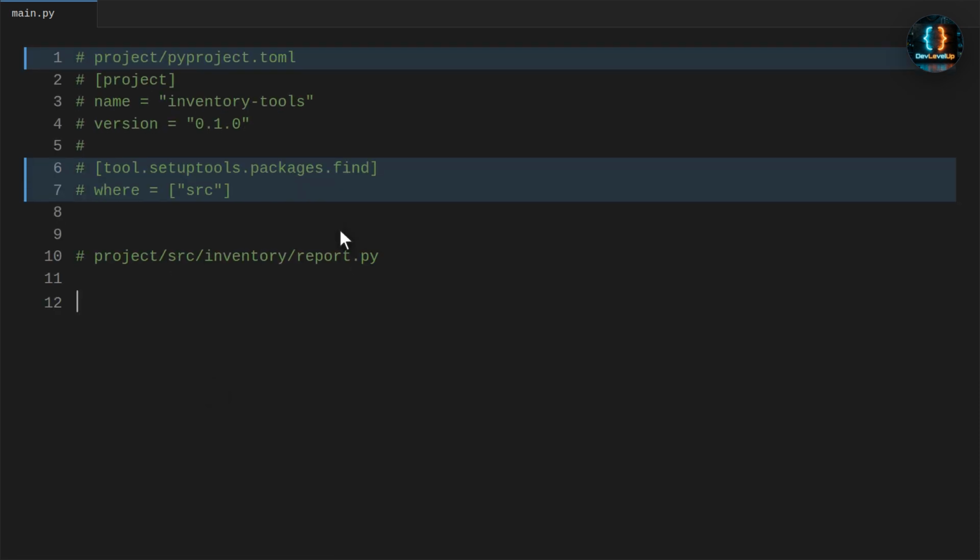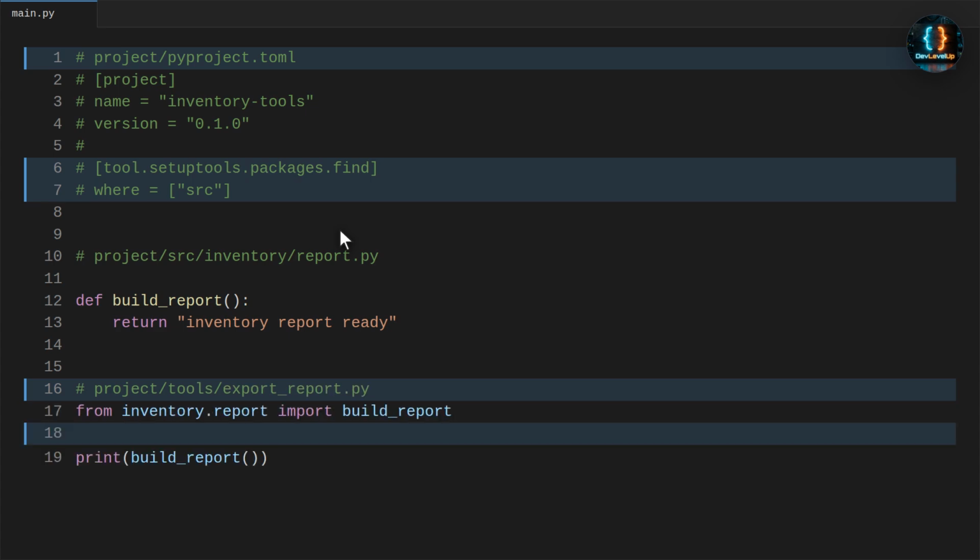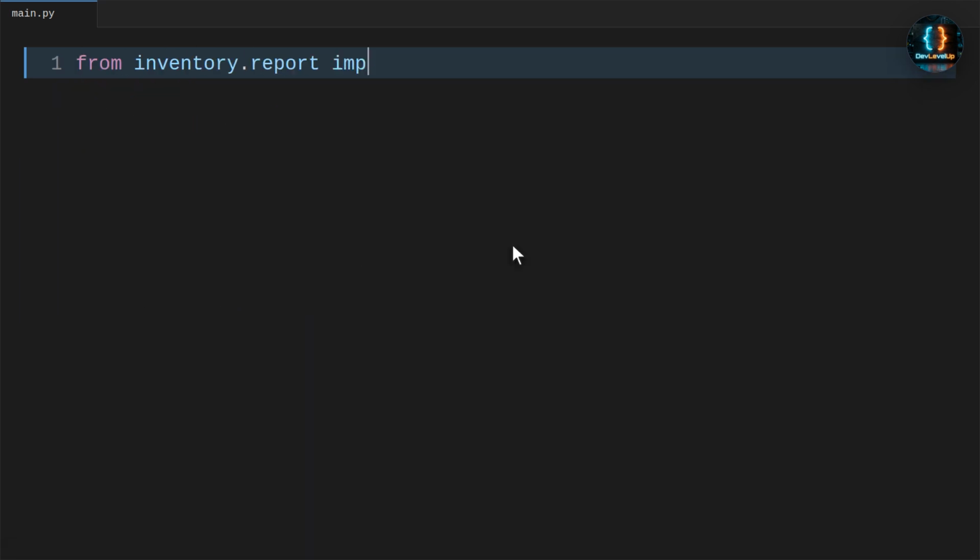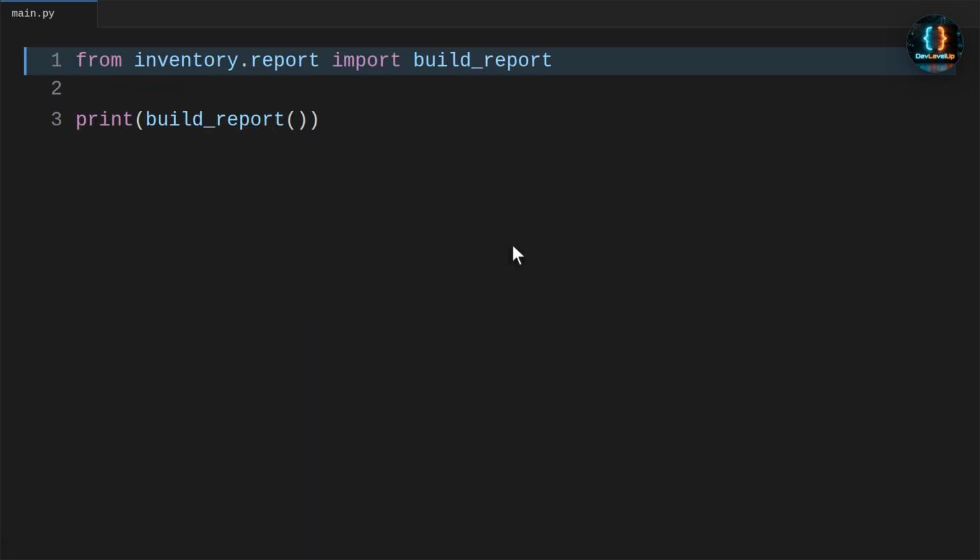Now we fix the project instead of patching Python at runtime. The pyproject file tells packaging tools where the source package lives, and the script uses a normal absolute import. After an editable install, the same import works consistently. The best practice is to make the project importable once. Then keep application code clean. Use a proper package layout and editable install during development, instead of scattering sys.path edits across scripts.